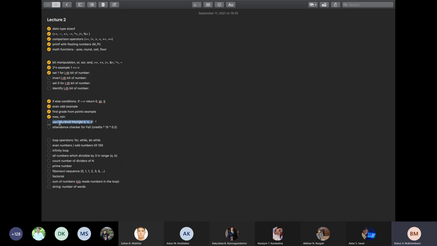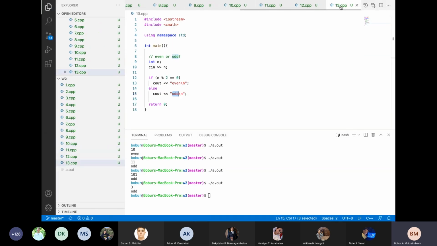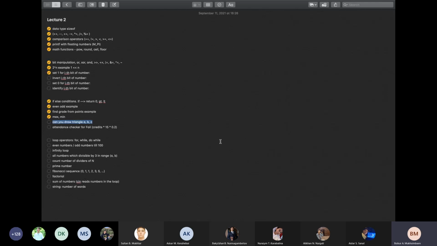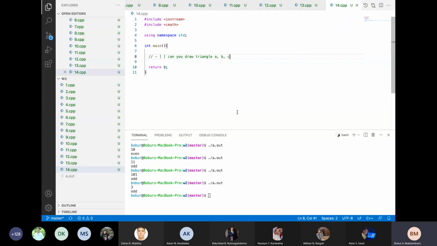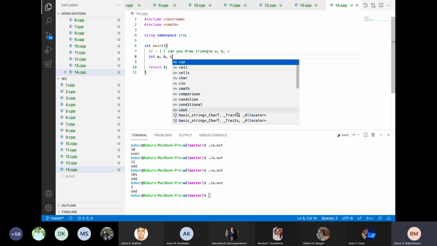Can you derive the triangle? So the question and task is, let's copy this one, and 14.cpp. Given this task, you are given 3 numbers, A, B, and C.